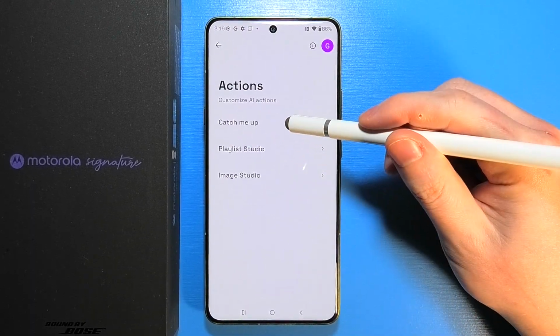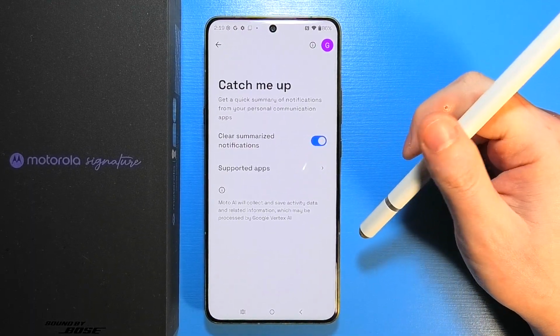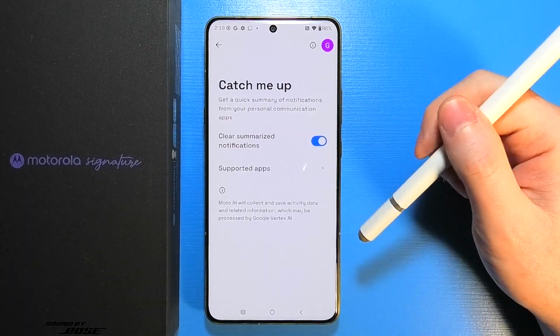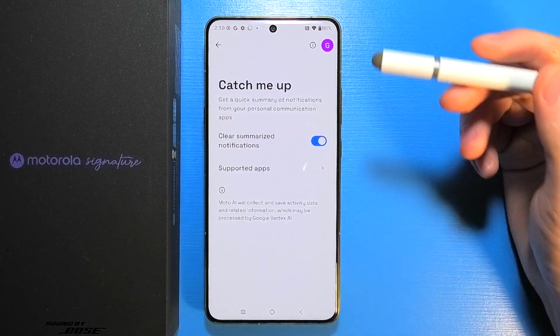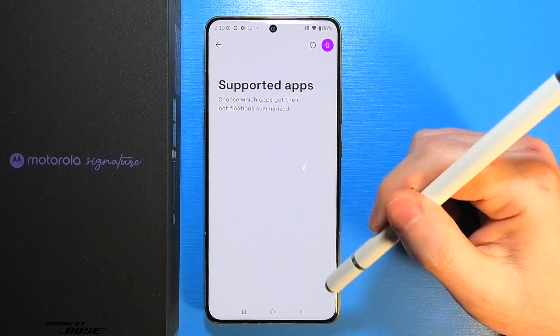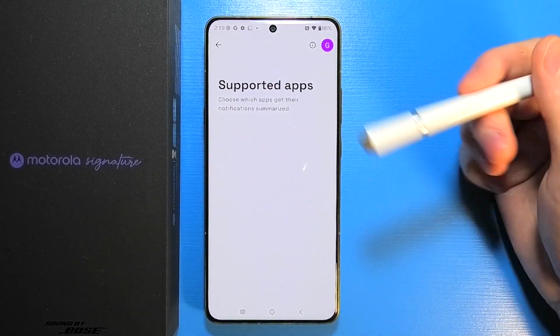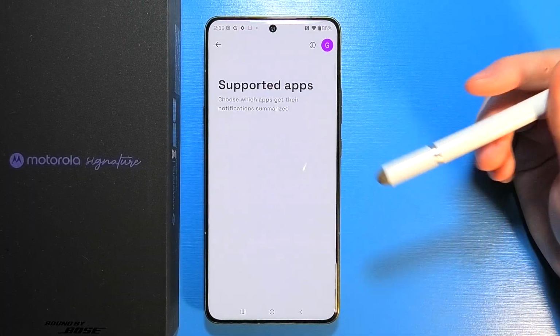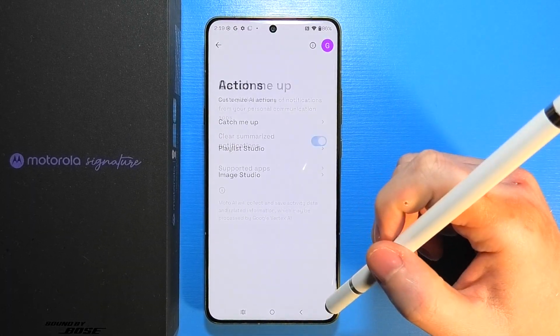There's three actions. Catch Me Up. If you select this, you'll be able to get a quick summary of notifications from your personal communications app. And you can see which apps are supported right here. So in this case, it seems that I don't have any apps that are currently supported, which is weird.